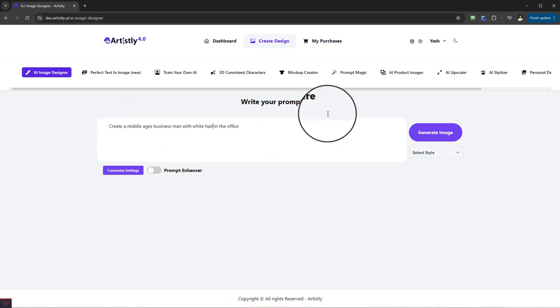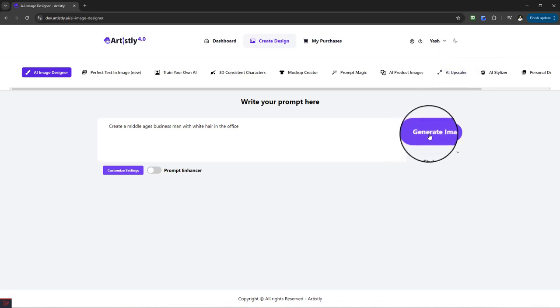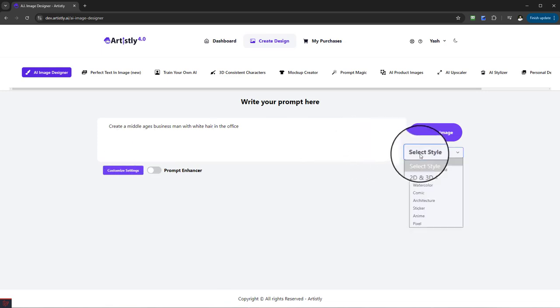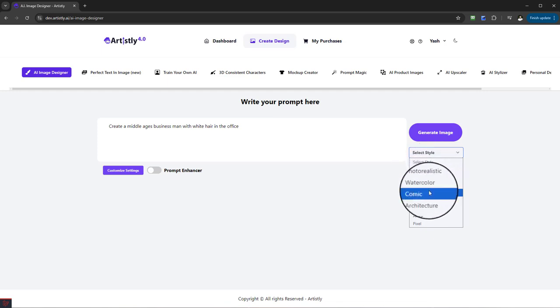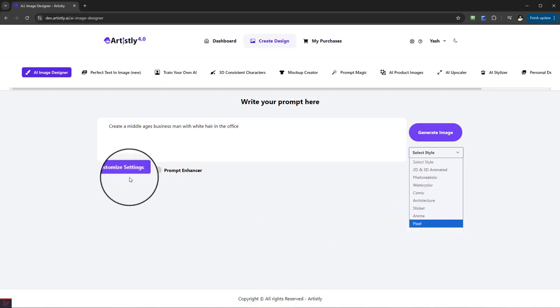Now straight away we've got something called generate image. So you could generate the image literally like that. Or you'll see additional settings such as select style. Within this section here, you can have 2D and 3D animated, photorealistic, photo colors, comic, architecture, sticker, animate, pixel. Also, additionally, we have customized settings.